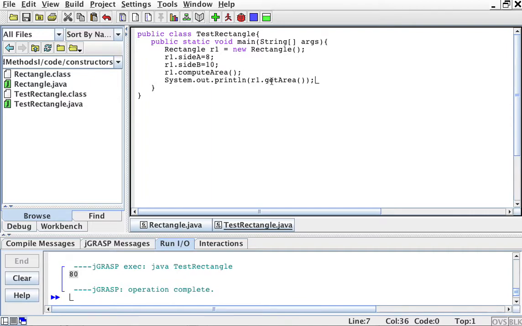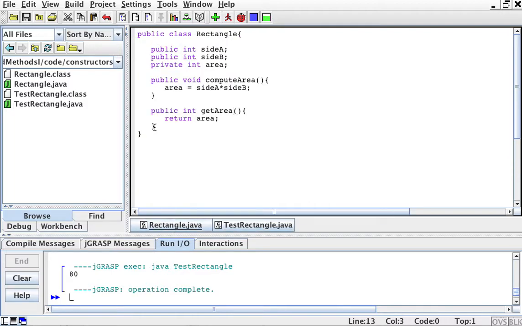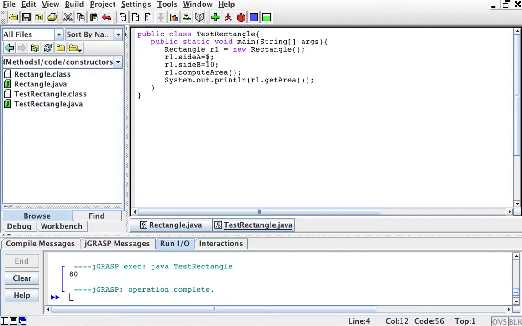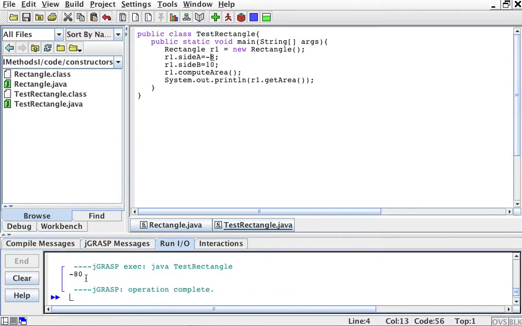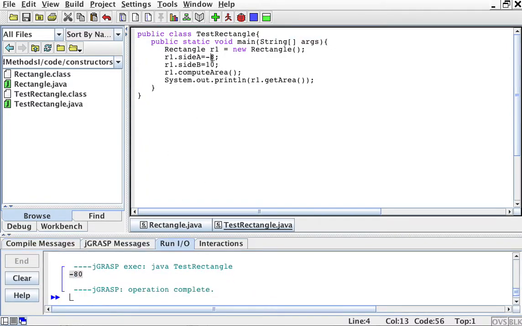I have used a method called get and then the name of the variable to get the value of the variable. I coded it here. This is called a getter or an accessor. Okay? Now, we still have a problem. Somebody might just set the sides to -8 by mistake, right? And we compile it and run it, and the area becomes negative. This is just not right.